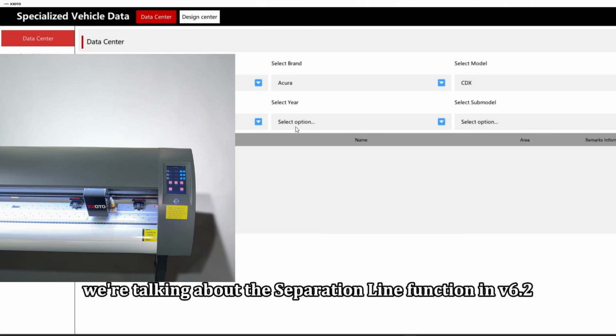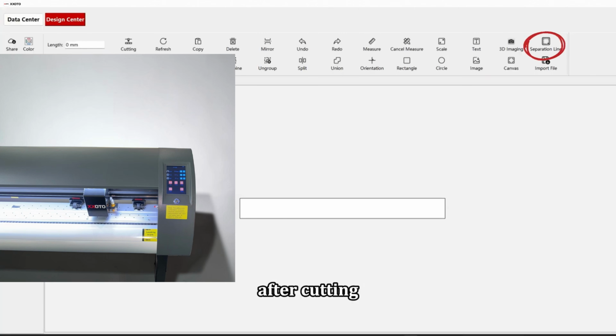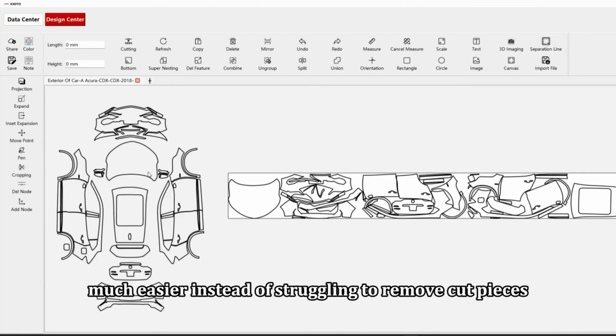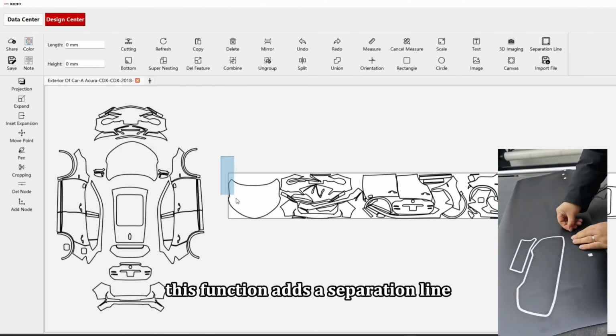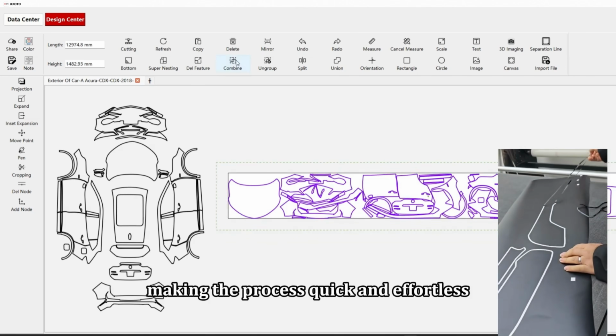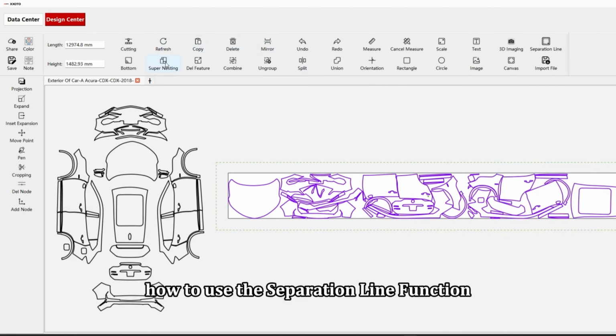Today we're talking about the separation line function in V6.2, a new feature designed to make peeling film after cutting much easier. Instead of struggling to remove cut pieces, this function adds a separation line around your design, making the process quick and effortless. Let me show you how it works. How to use the separation line function.